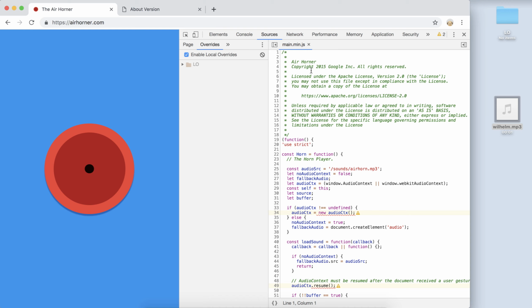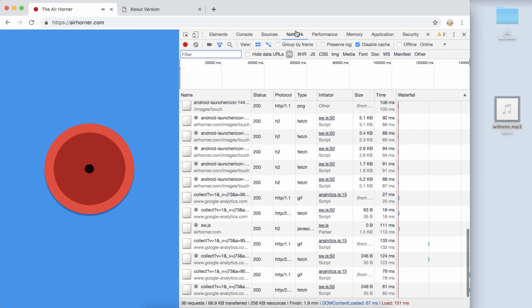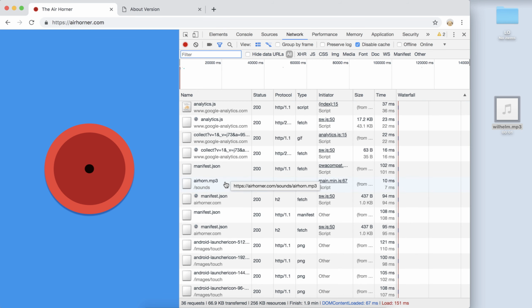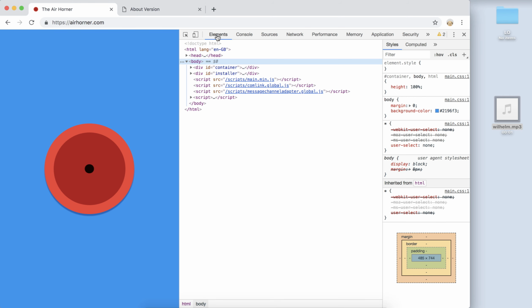But the key is that the name of the file and the path to the file has to match whatever file the page is actually using. So we have to find out what this audio file is, and it looks like it is airhorn.mp3. A faster way to do it too is to just make a little change to the CSS.